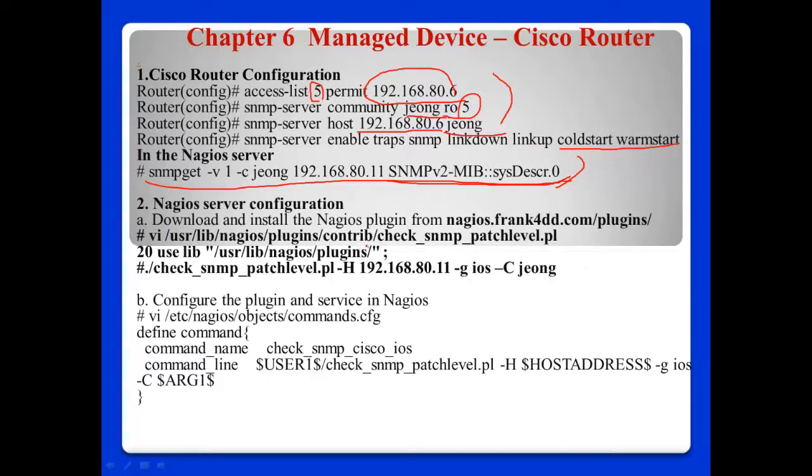First, please download the Nagios plugin from this website. After that, move this plugin to the Nagios plugin directory. Then open this plugin, and we need to change one line. In my case, line number 20, the Nagios library directory, here, /usr/lib/nagios/plugins, like this. After that, we can check whether the plugin works well using this command, where the community will be John and the IP address will be this one, 8.11.